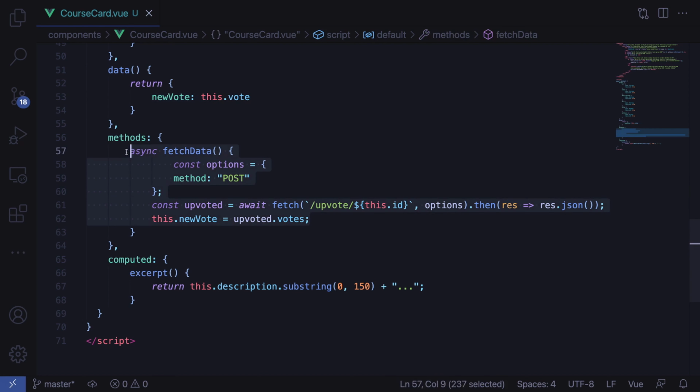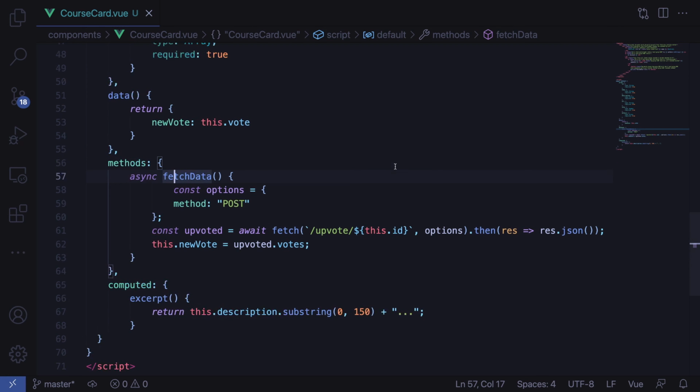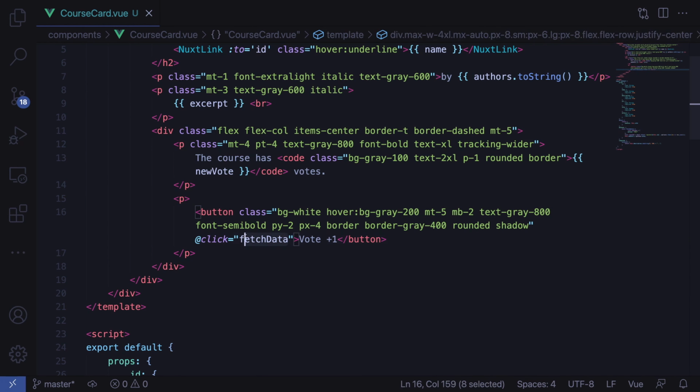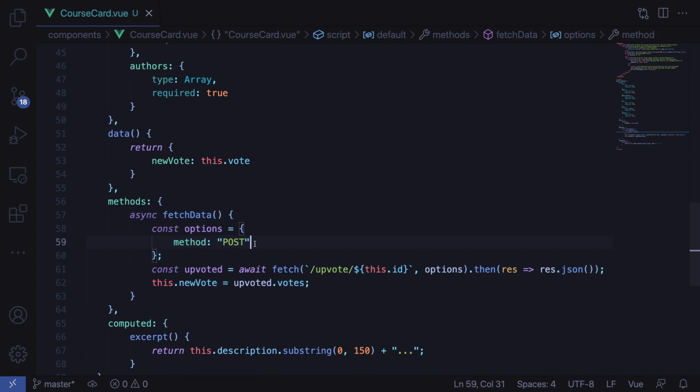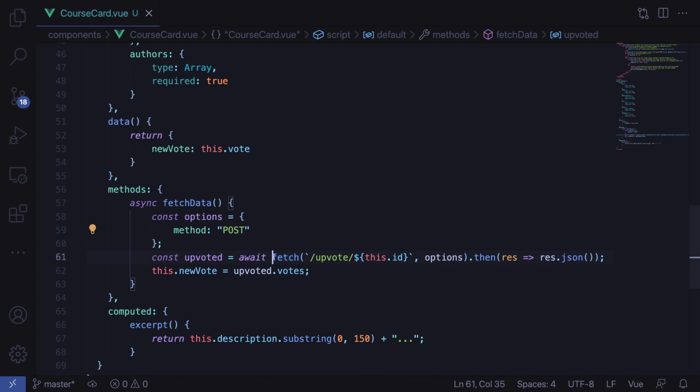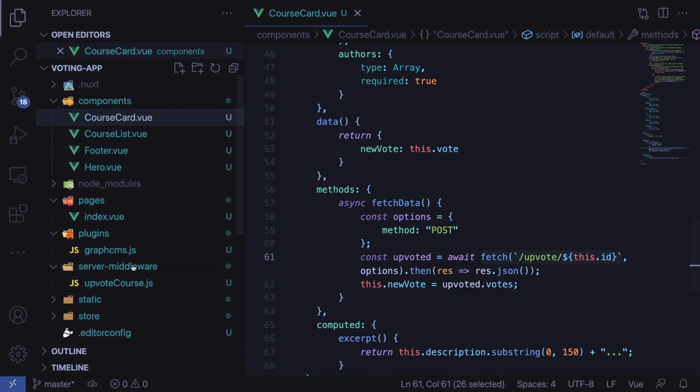And here is where the voting happens. You can see the method fetch data, which is assigned to this click event. So when somebody clicks on this button, this fetch data is called. For this fetch data method, we define what type of request we make, which is a post request, and then we make a post request to the custom API endpoint which we created earlier here in the server middleware folder.